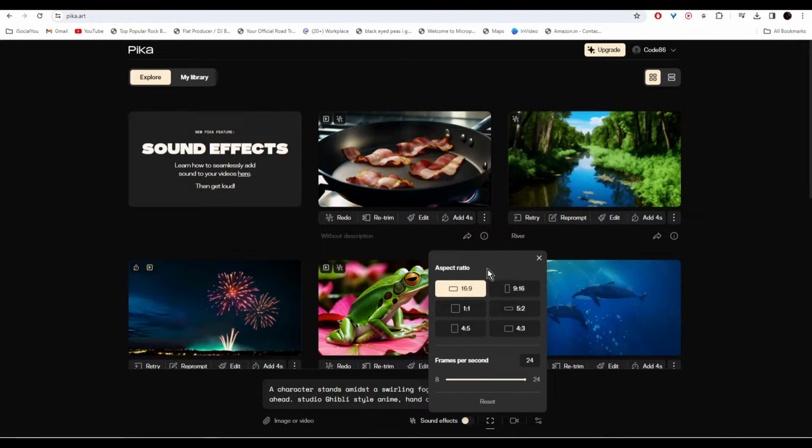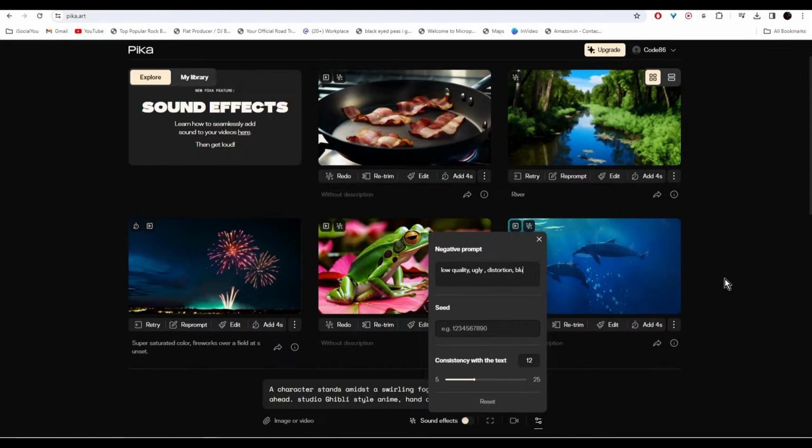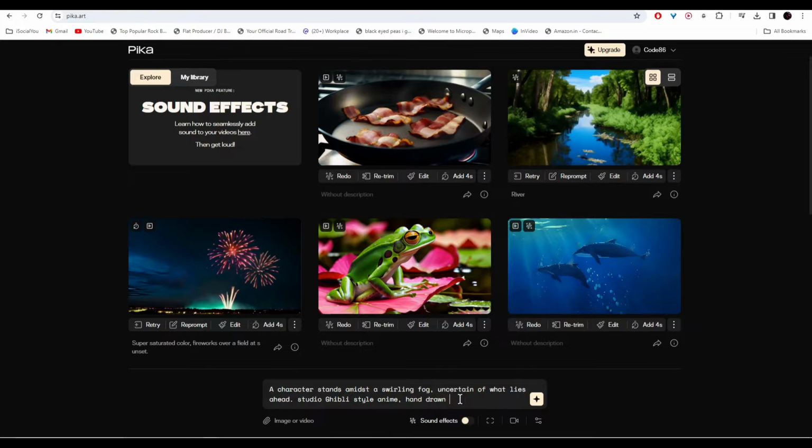But I would suggest leave the aspect ratio in 16:9 because we're going to crop it later in our video editor. For anime, I'm going to reduce the frame rates to 12. Next, I'm going to change the motion control. I want a lot of motion, so I'm going to increase the strength all the way. Alright, so after that, I'm going to add some negative prompts. And then I'm gonna hit enter.